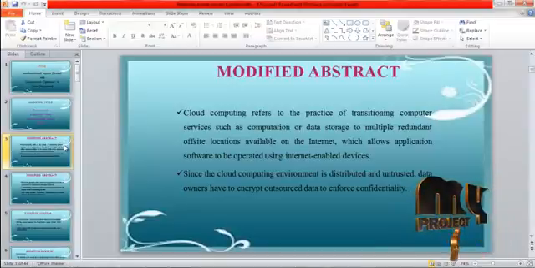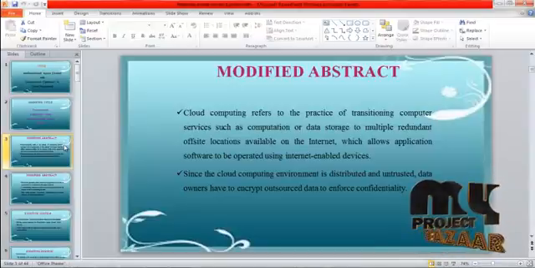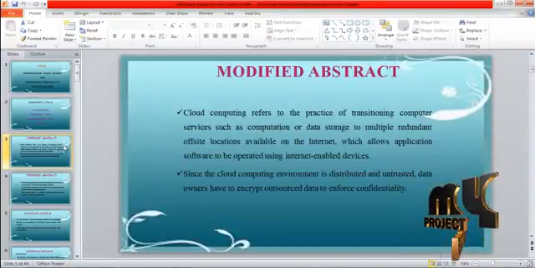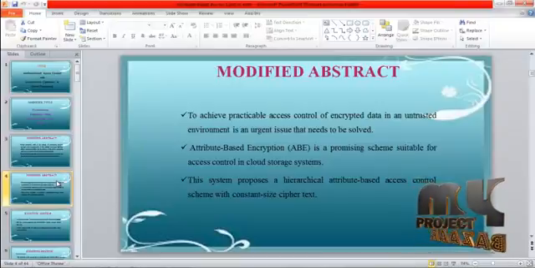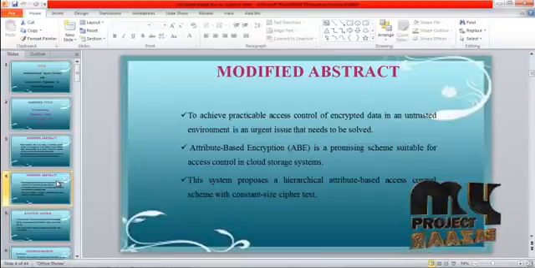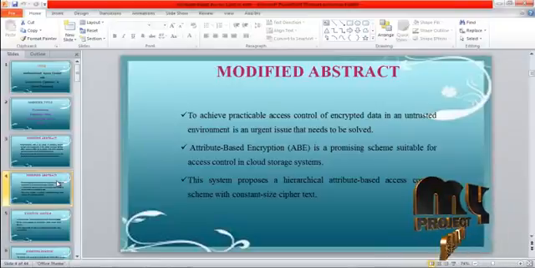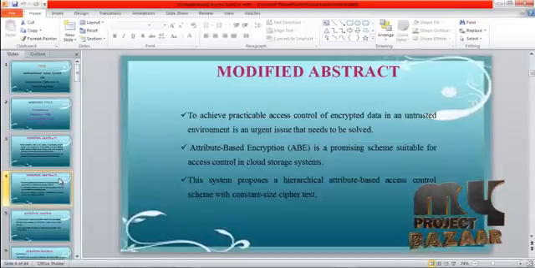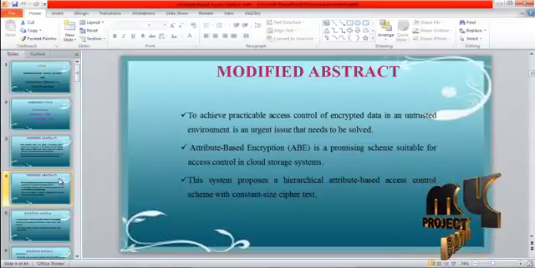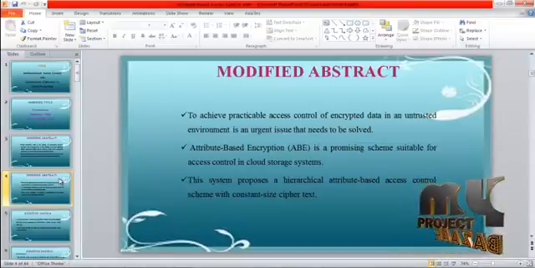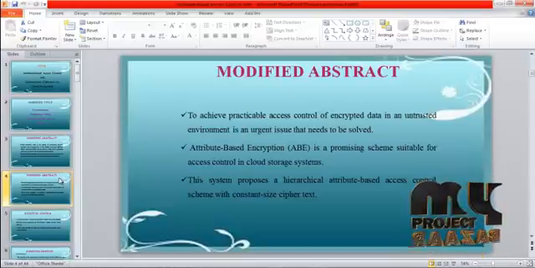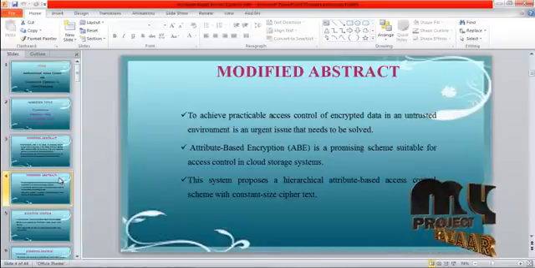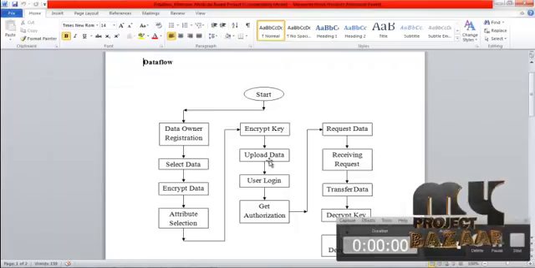Since the cloud computing environment is distributed and untrusted, data owners have to encrypt outsourced data to enforce confidentiality. Achieving practicable access control of encrypted data in an untrusted environment is an urgent issue that needs to be solved. Attribute-based encryption is a promising scheme suitable for access control in cloud storage systems. This system proposes a hierarchical attribute-based access control scheme with constant size ciphertext.